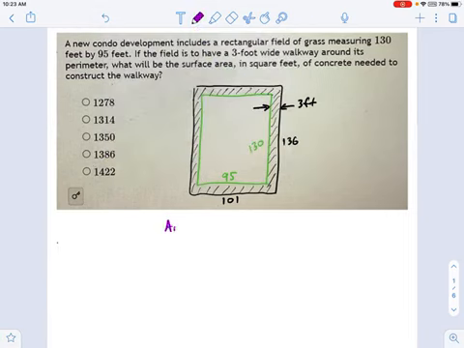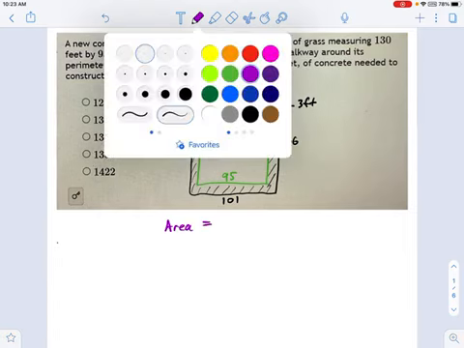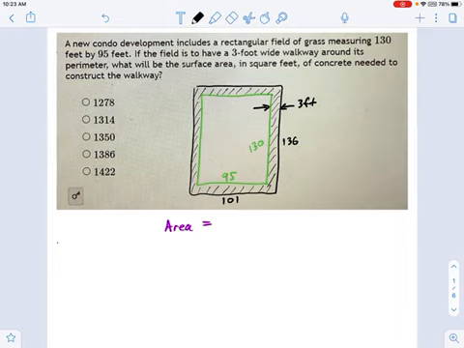Let's say the area of the black walkway equals the area of the black rectangle. Okay, so that's going to be 101 times 136. That's everything inside the black perimeter. And I want to do minus everything inside the green perimeter. So 95 times 130, right? The difference in the area of those 2 rectangles will give you the amount of concrete you need.